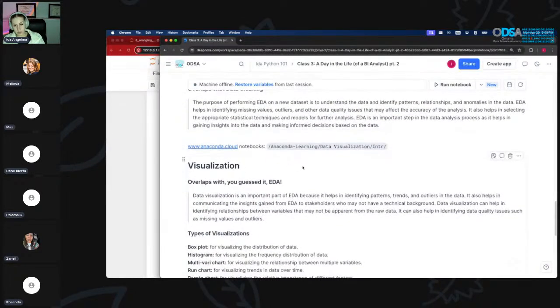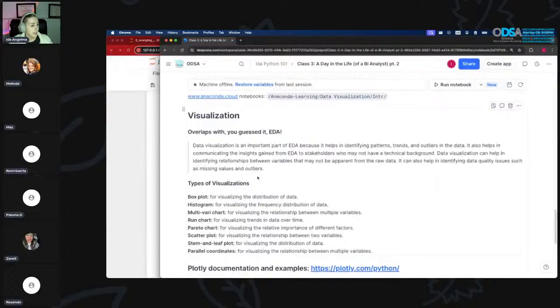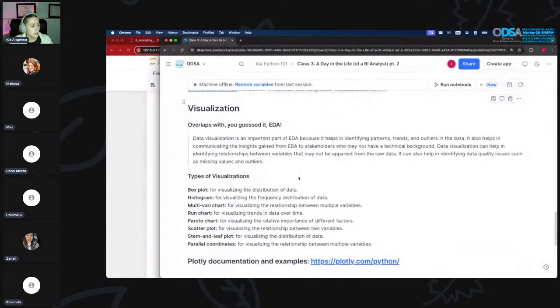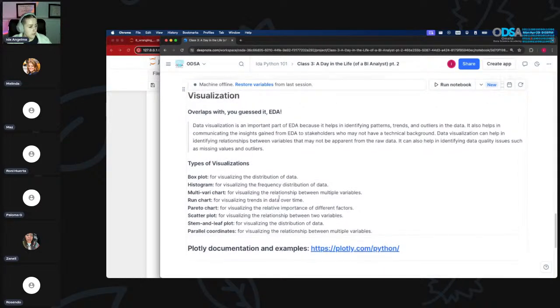And then obviously we want to visualize, because that's going to help us better understand the data we have, and especially help the less techy people who make business decisions to understand, and helps us show trends, patterns, anything. The types of visualizations, which you covered in data visualization with Tableau: box plots, histograms, run charts, Pareto, scatter plots, different kinds of ways to visualize. And we're going to go see that with the notebooks.